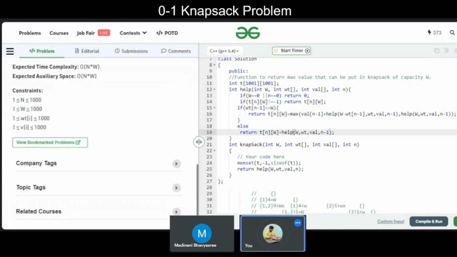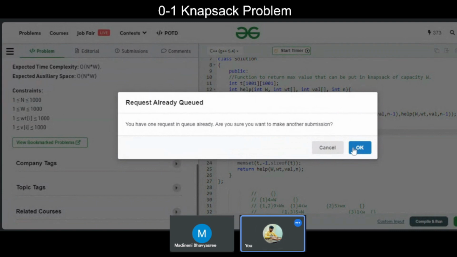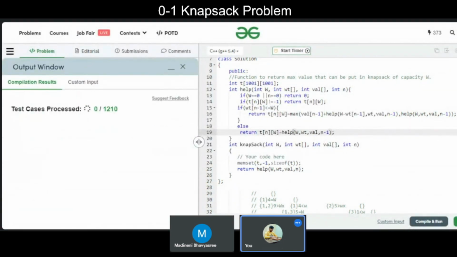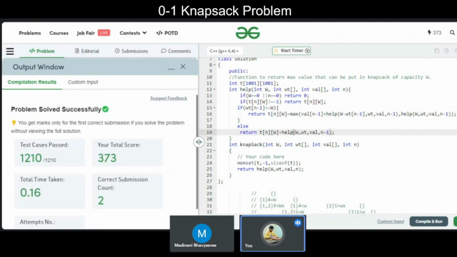Okay, so I think there is a net problem or something. So let's see again. Okay, so now all your test cases passed. So the problem is solved successfully.